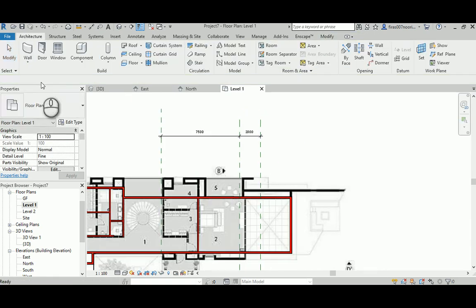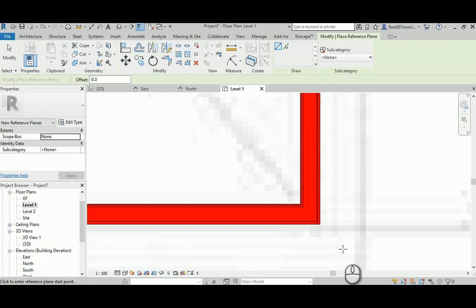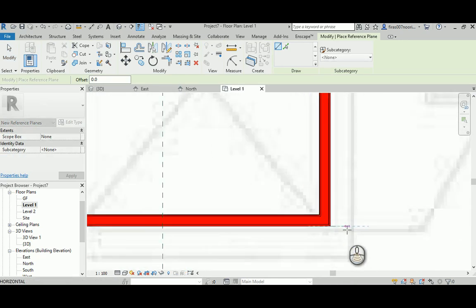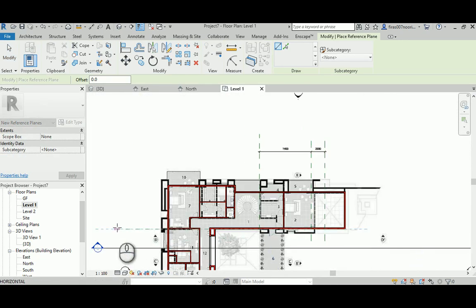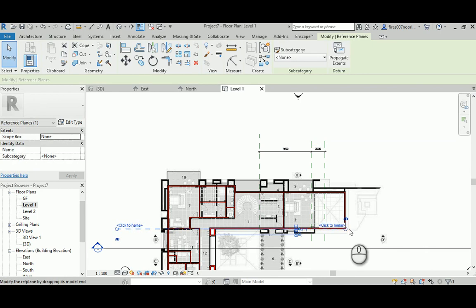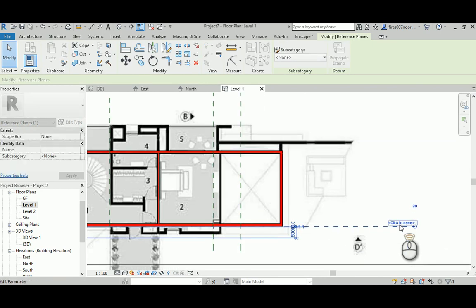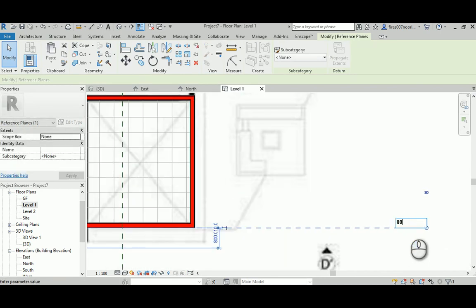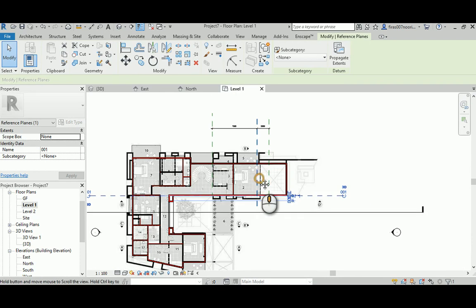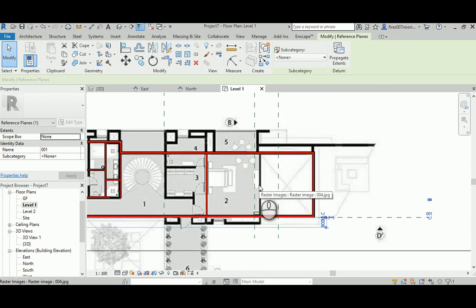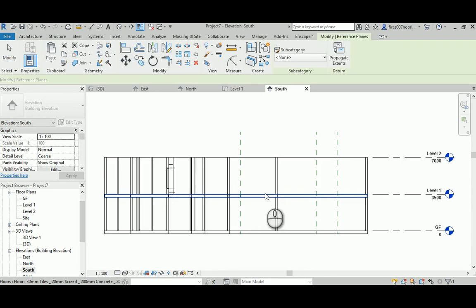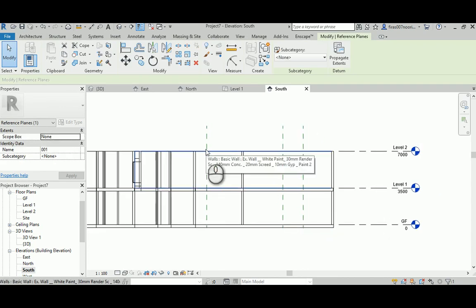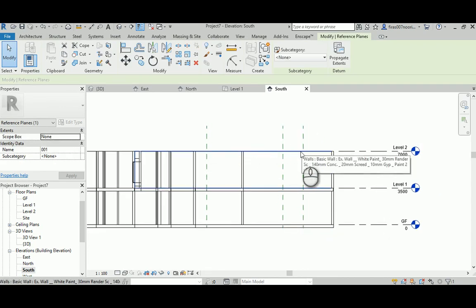We also need a reference plane, probably at this point, the face of the wall. I'm just going to call it 001, whatever you want. So that's about it, that's what you really need. If you go to south elevation, you should start up by something like this, and then go that way, and then go that way, and then go up.